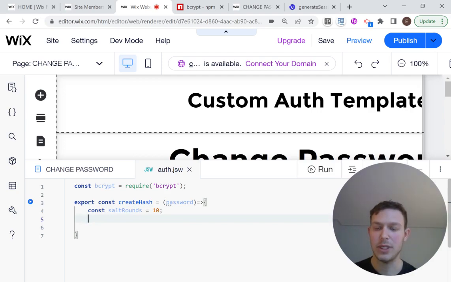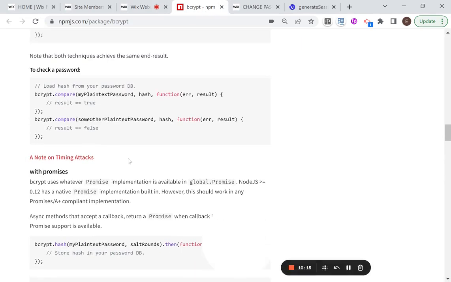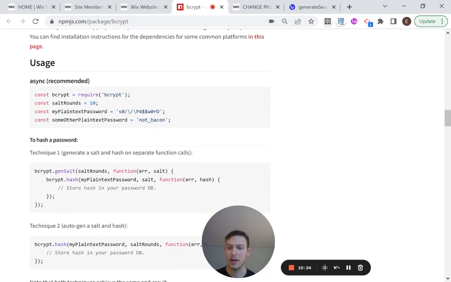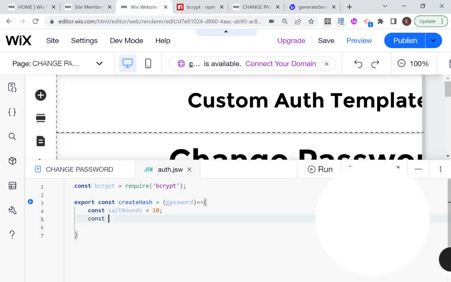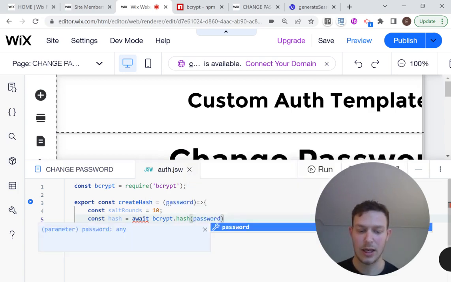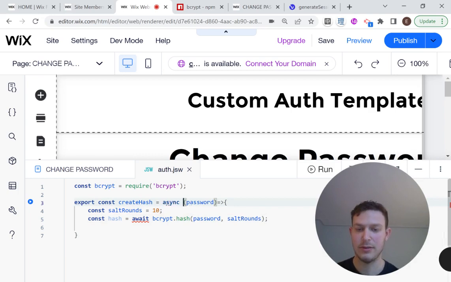And then what we need to do is say bcrypt dot hash. Okay, and we're going to pass in our salt rounds, and we're going to pass in our password. So let's head back over to here, and we're going to say const hash equals await bcrypt dot hash, and here we're going to have our password, and we're going to have our salt rounds. And of course, we need to change this to async. Okay. And then I'm going to return the hash. Once we get this hash, we're going to return it.